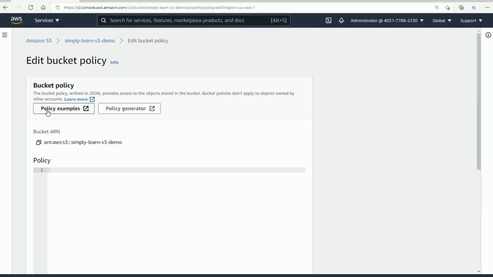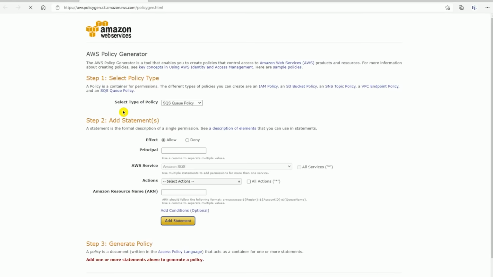One, we can look at a whole bunch of pre-canned examples, which is a good thing to do. Two, we could actually go in here and code the JSON document ourselves, which is much more difficult, of course. So what we're going to do is look at a policy generator, which is really a form-based graphical user interface that allows us to generate, through the answers that we're going to give here, the JSON document for us.